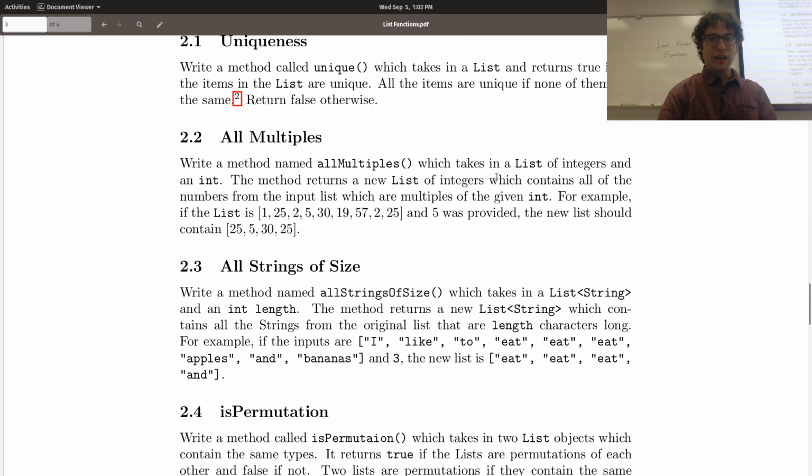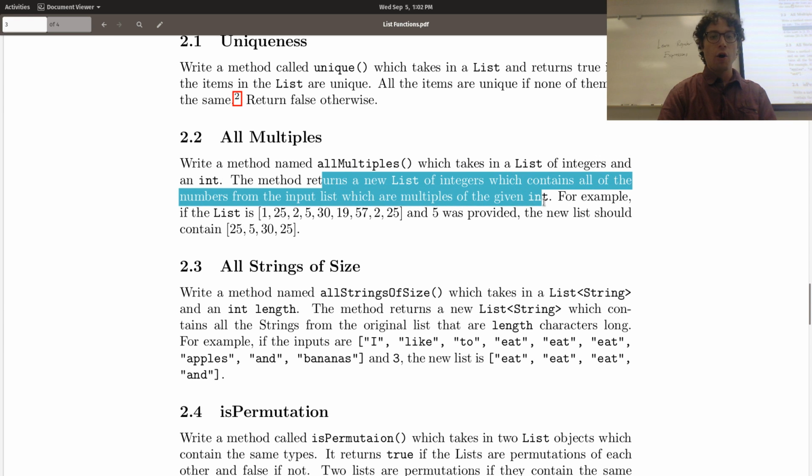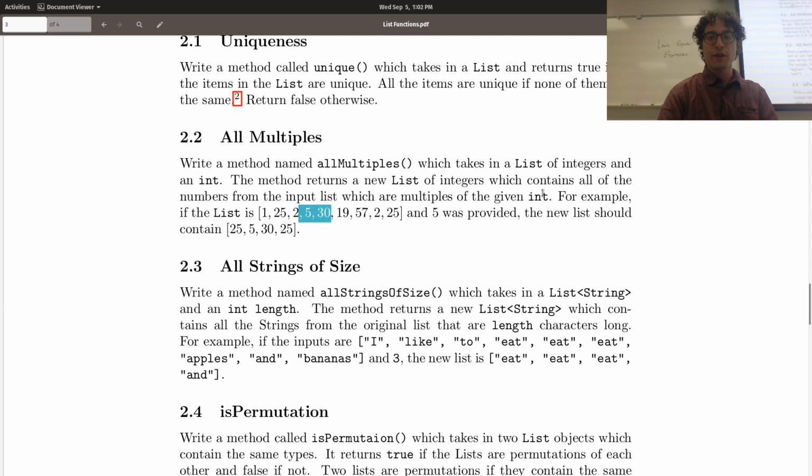AllMultiples takes in a list of integers and an integer, and it returns a new list of integers which contains all the numbers from here that are multiples of the input. So for example, if my list is this, and I give you 5, you give me all these numbers, which are all the multiples of 5 from the input list. It's always easier to explain this one with an example. Now, because this is a list of integers, you can return an array list, because it's asking for a list back, so you can return an array list.